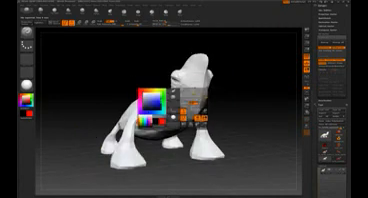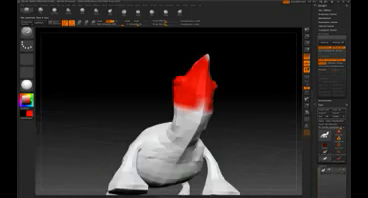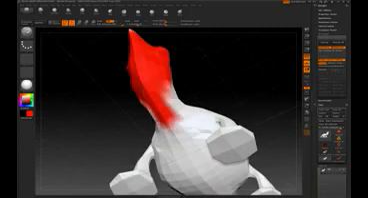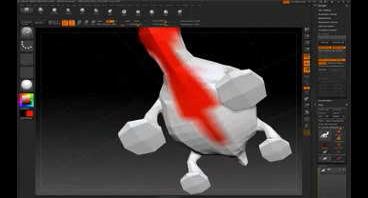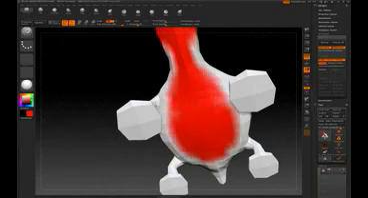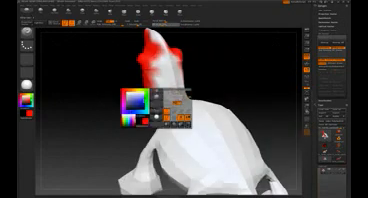And all I'm saying to ZBrush is, I don't want you to put a seam anywhere on this guy's face, because the face is important. And you don't have to be specific about this either. And maybe I want to protect the body. Let me turn off my floor really quick. I don't care about his back because that's where the shell is going to be.